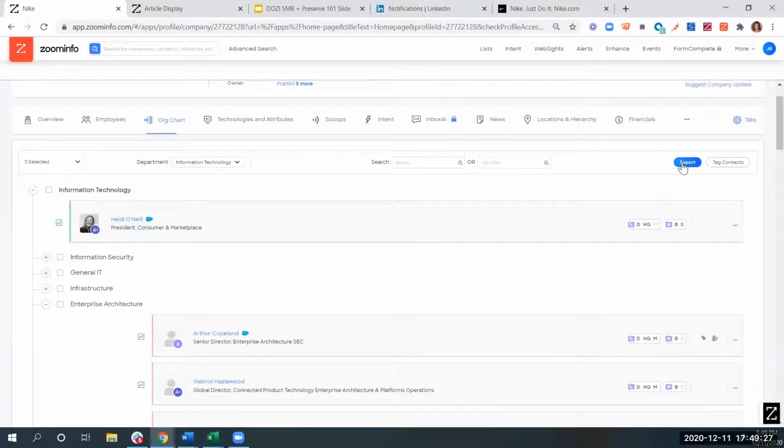The blue export button will light up over here in the upper right-hand corner, and I have the ability to push these folks over as leads or contacts directly into one of my systems here. I can even export to Excel if I don't have an integration. That would be a whole Excel doc with just these 3 rows.